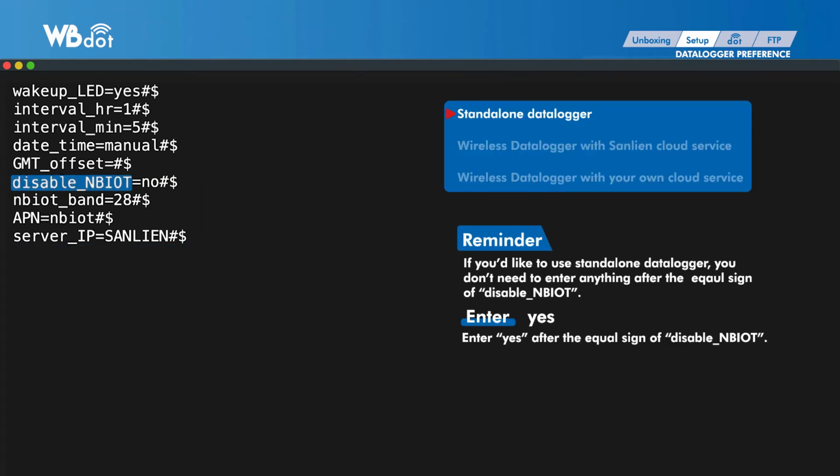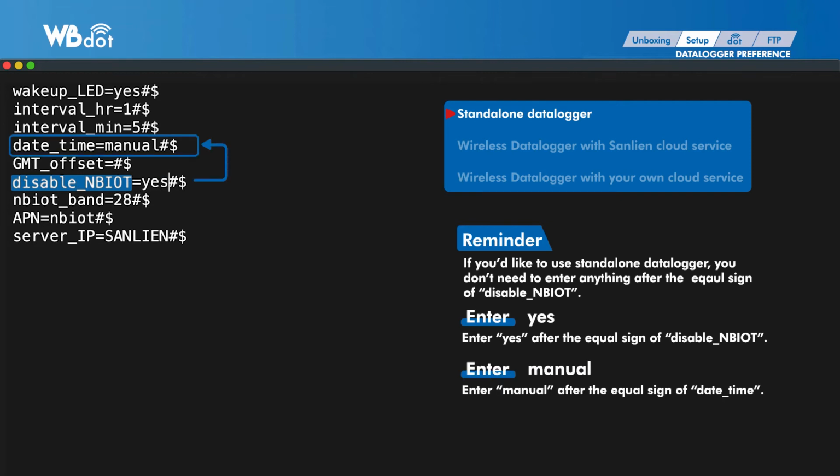If you would like to use a standalone data logger, please enter yes after the equal sign of disable NB-IoT and enter manual after the equal sign of daytime, then setup of standalone data logger will be complete, because you don't need to enter anything for the settings after disable NB-IoT.